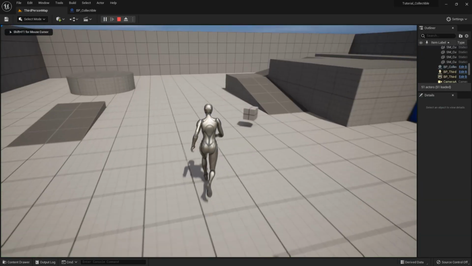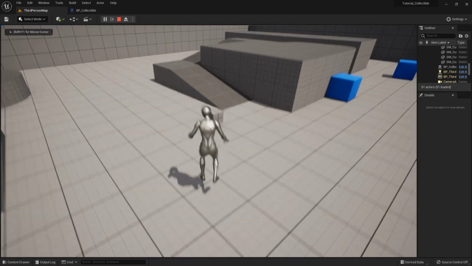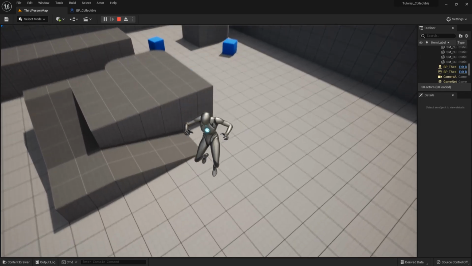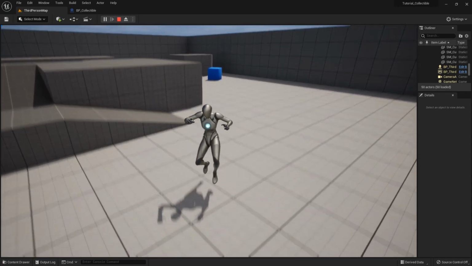Our current jump height is 700. Let's collect our rotating box, and our jump height is doubled, and the collectible has been destroyed. That's all for this tutorial.